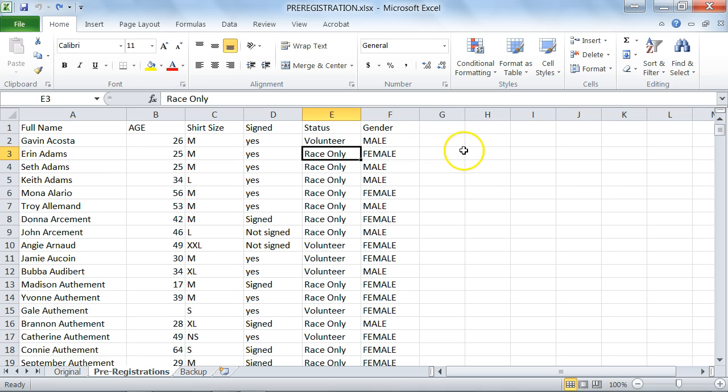So she came to me and said, is there an easy way to do this? And of course, there is an easy way to do this. It's called a pivot table. And to create a pivot table to do these counts for us is very easy.